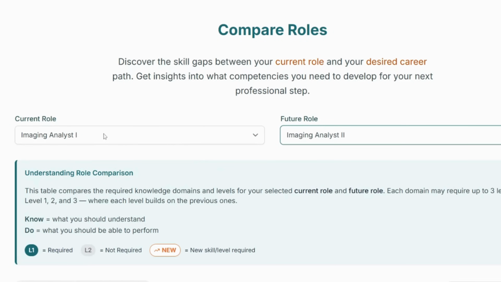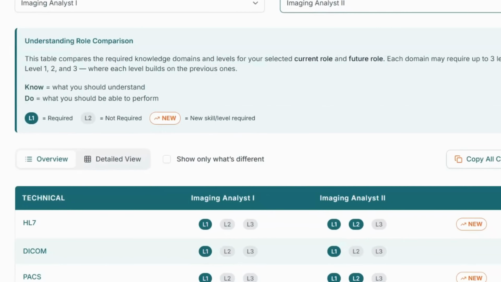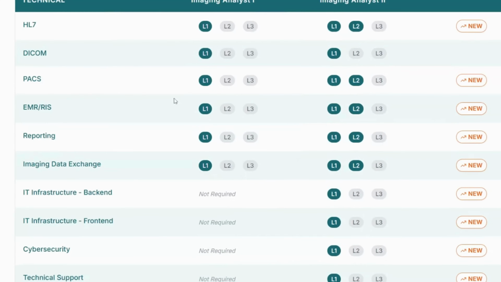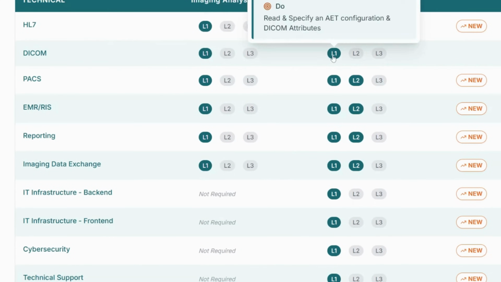So what this does is extract out what we've defined as a baseline imaging analyst 1 needs to know, and then compares that to what an imaging analyst 2, which is essentially a superset. So if we come down here, you'll notice that we've organized again into the same technical domains. We've got the imaging analyst in the first column, the imaging analyst 2 in the second column. Now, it basically allows you to show what's compared. Now, you'll notice in some of these things, like DICOM, the level 1 is the same.